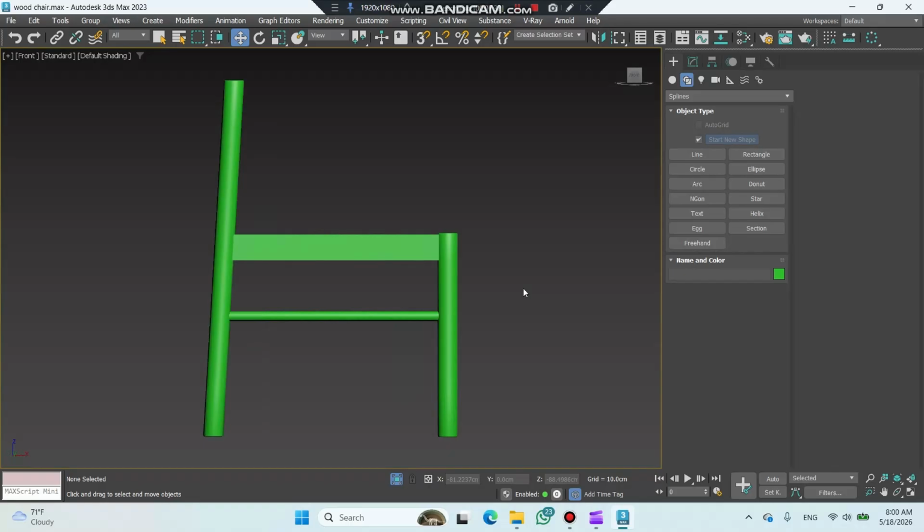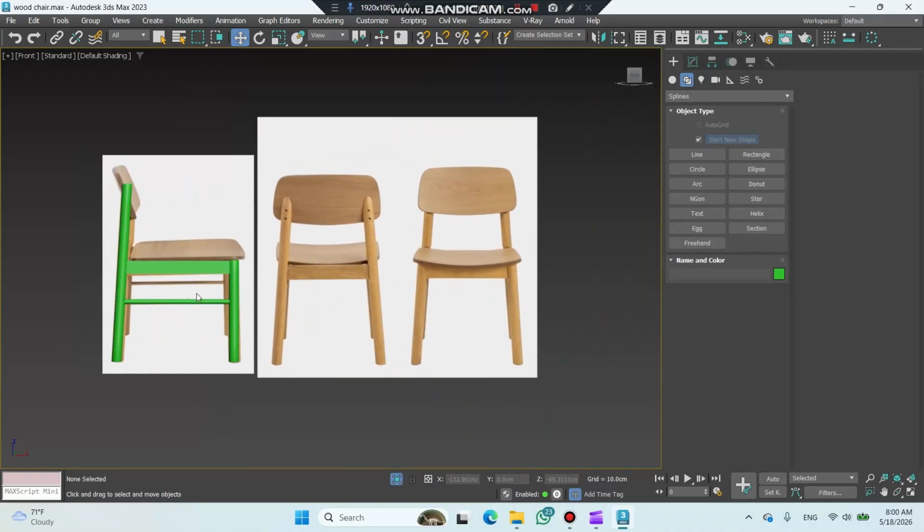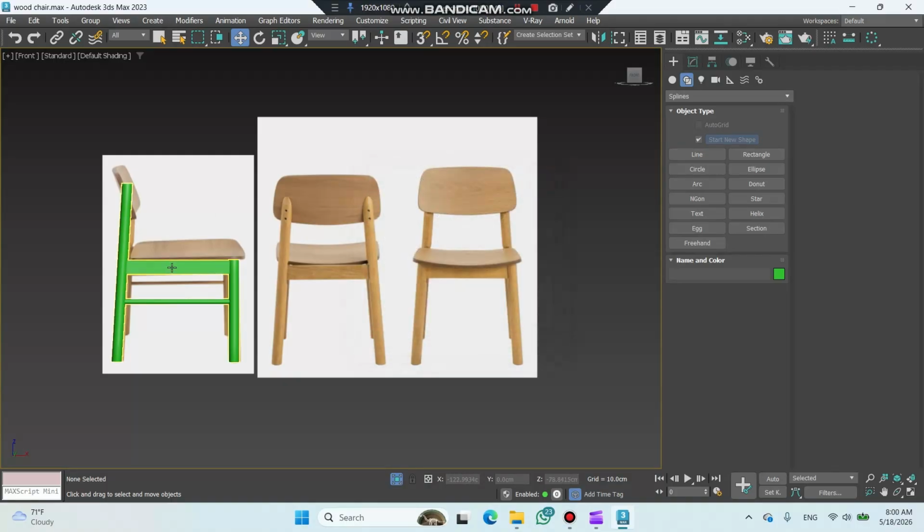Now I will go to the front view and hide all. I need to rotate this object 90 degrees. So I will right click, angle snap, and make sure that the angle is 90. Now I will rotate it 90 degrees. And to make it active, you need to click over here or use the shortcut A. Then I will move it to this side.